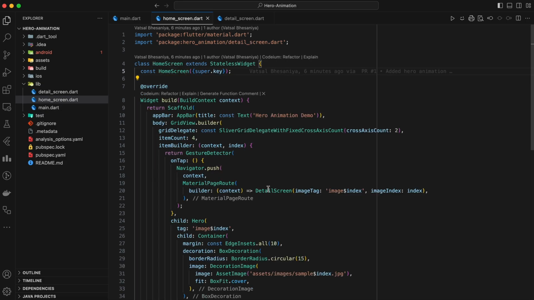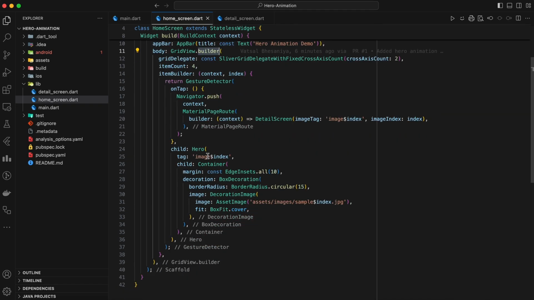Now let's implement the home screen. Add a grid view with tappable items. The GridView.builder dynamically creates a grid of tappable images. The Hero widget wraps each image, giving it a unique tag. This tag is crucial for linking animations between screens. The GestureDetector listens for taps and navigates to the detail screen while passing the tag.